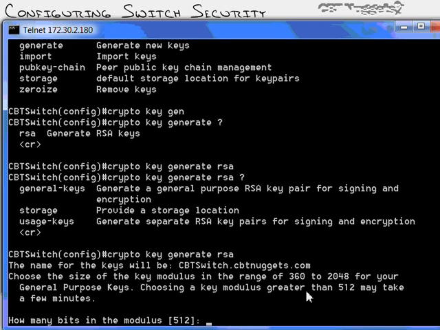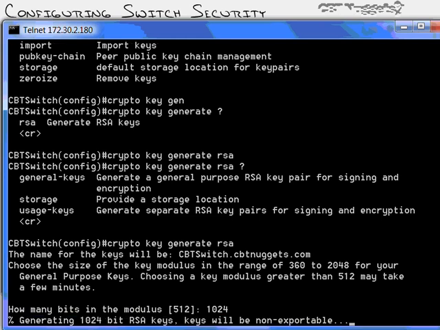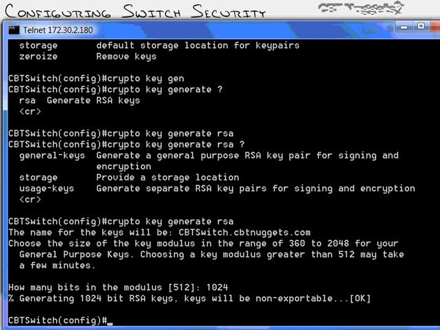And also, anytime somebody SSH's into your device and accesses it remotely, it's going to cost more processor cycles to do the encryption. 512-bit modulus is pretty good, and that's the default. I usually go for 1024. That's just a standard strong encryption key size. Hit enter. It says, I'm generating your keys. They will be non-exportable, meaning you can't use them on other devices.